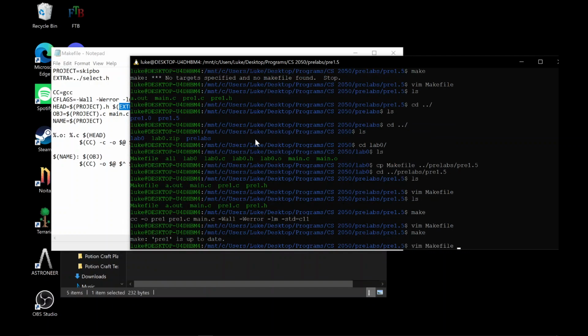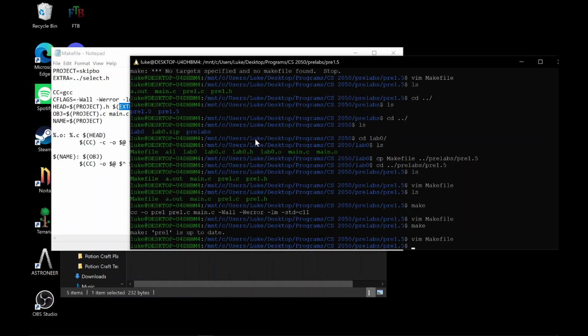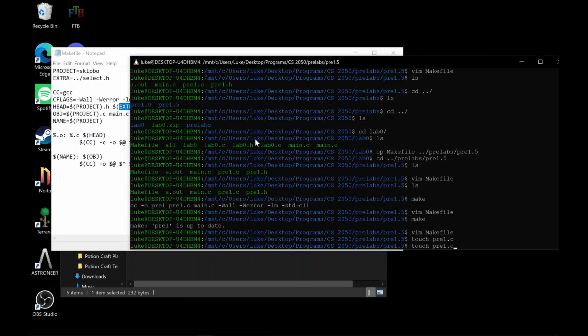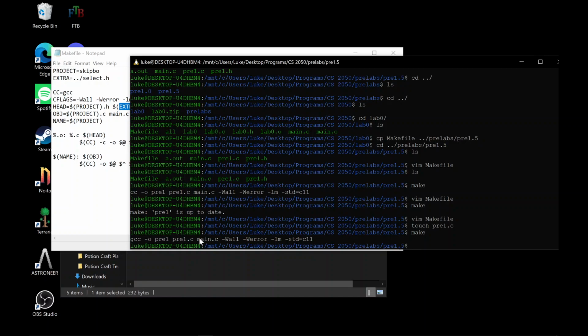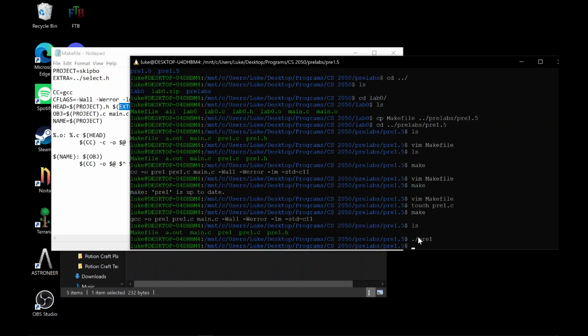Yeah, and it's up to date because I haven't changed anything. And actually, this is a good way to show you. If I touch pre1.c and then I make again, there you go. Because pre1 has been updated, make knows it's been updated and should remake the whole thing. And it does. And if we look around, we will see just pre1, and that is our executable that we can run. Of course, it does nothing yet, but it will.